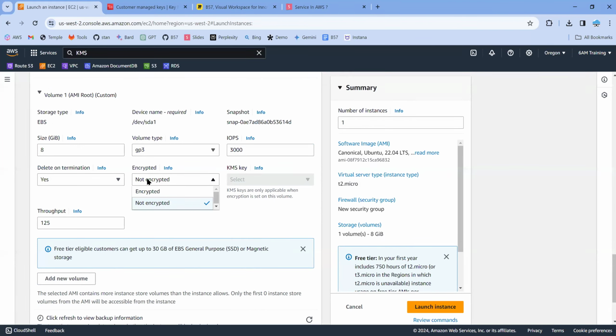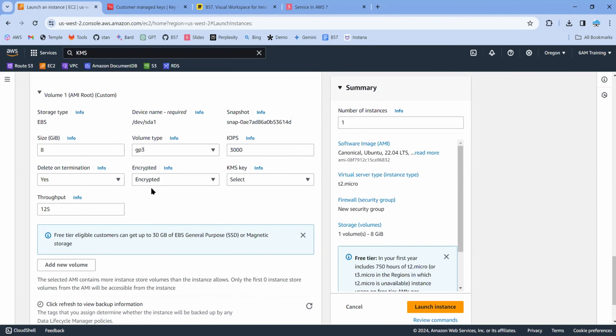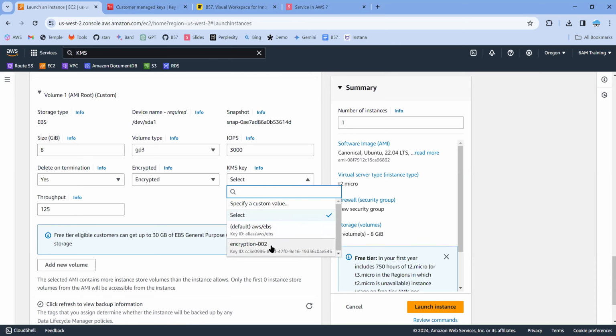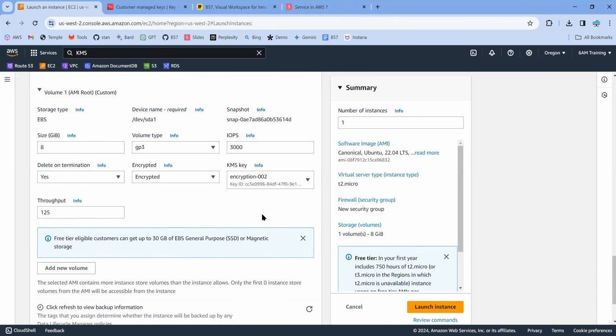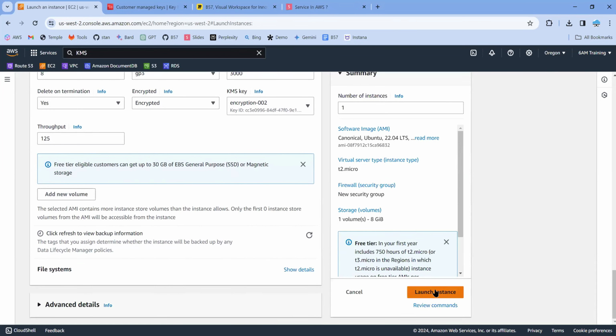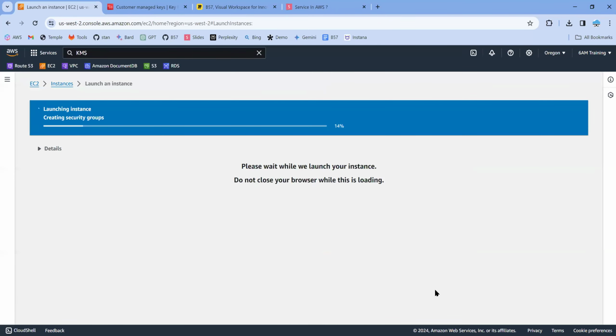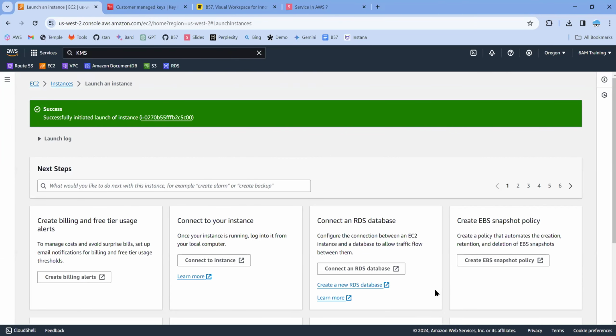In my account, it's not there. So I am enabling it at the disk level and I'm also selecting the keys. Just now I created the key encryption-002, and that's the reason I'm using it. Select. All right, now all I do is click launch instance. The moment I launch the instance, whatever disk is created is encrypted by default.